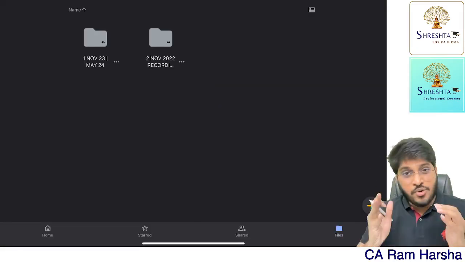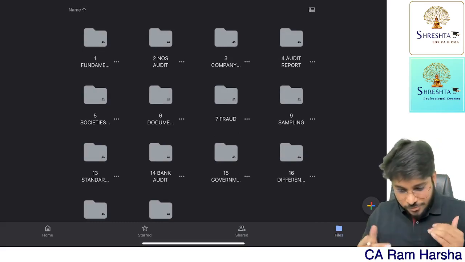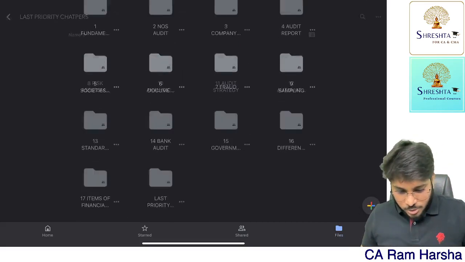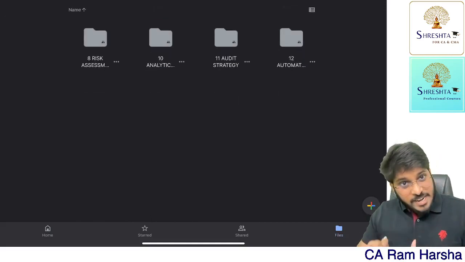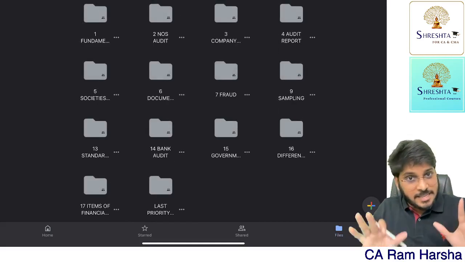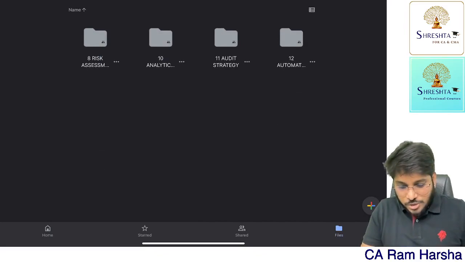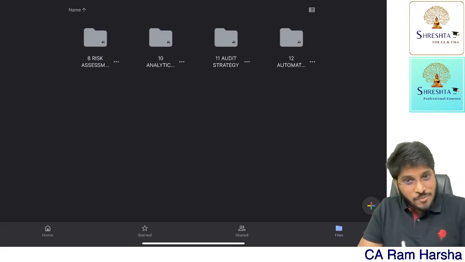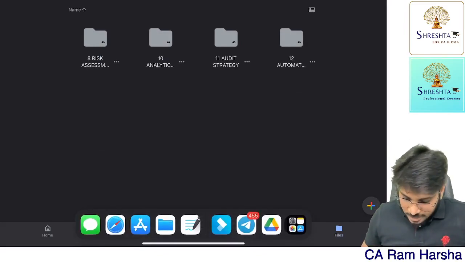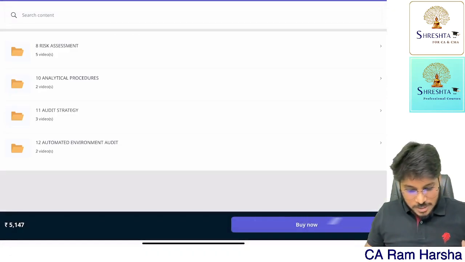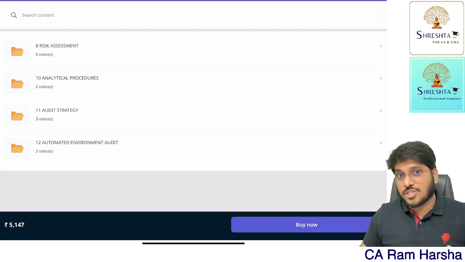Yeah, if you look at the Google Drive directly, if you open the folder, there is something called last priority chapters. Whatever chapters were given in last priority will not be reflecting in the main folder. You see here, in the main folder, these chapters will not be reflecting. I have given the last priority chapter videos in one folder. In the same way, if you are using it on Android or iOS, there is a separate folder for last priority. Inside that, only those chapters will be visible.